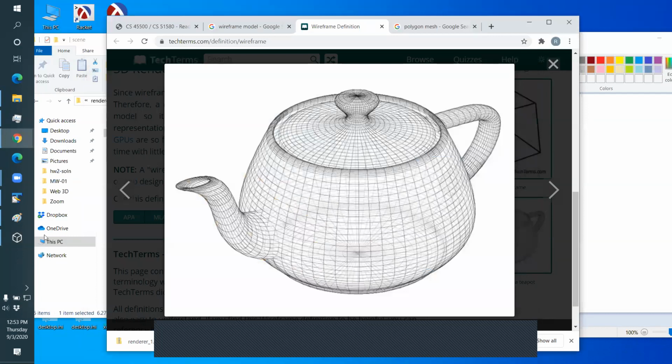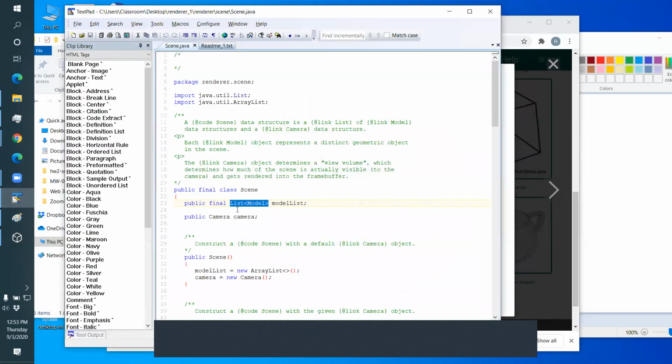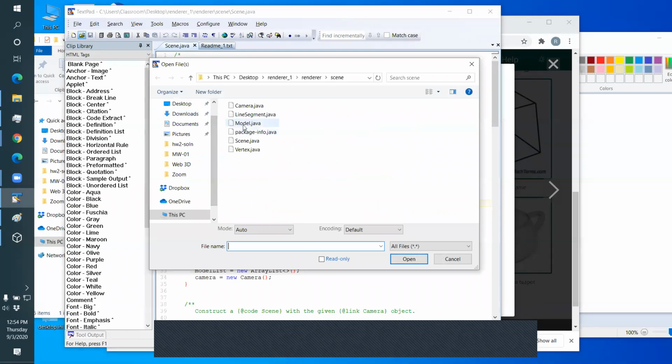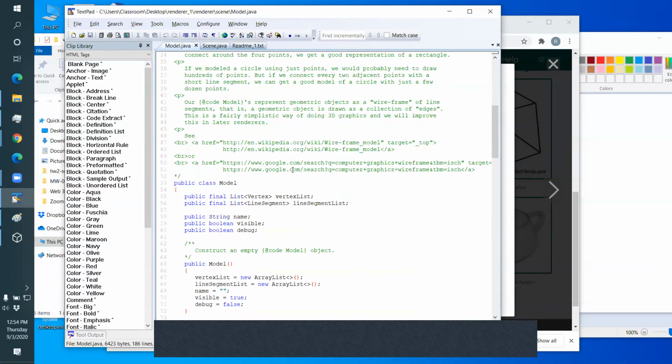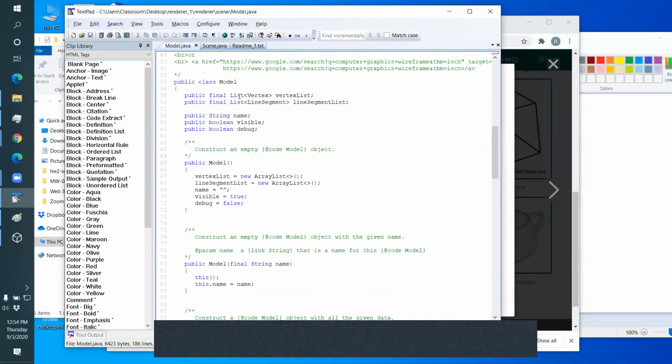Now, what we're going to do with that is we go back over here. We want to look at what a model is. A scene is a list of models. So let's look at what a model is. A model is what we just said, a list of points and a list of line segments. Now, you could just say, well, why don't you just have a list of line segments?